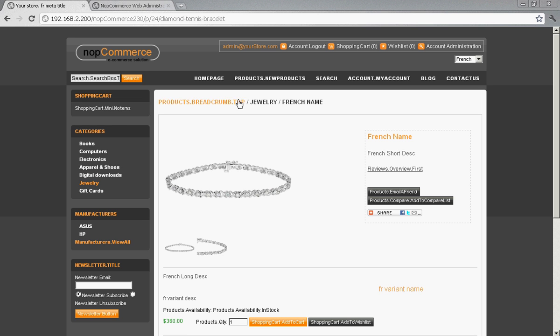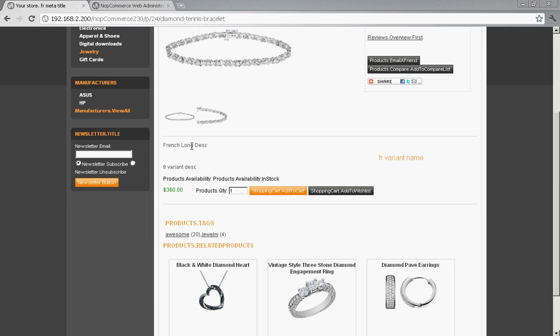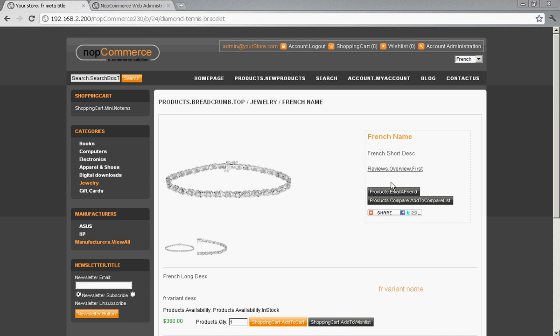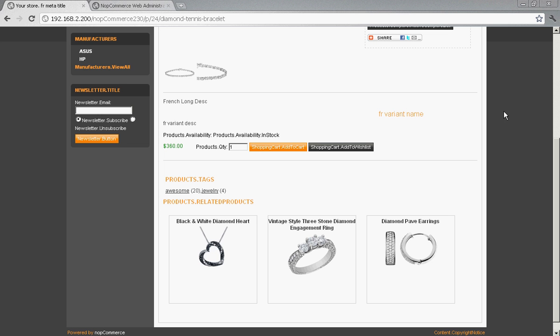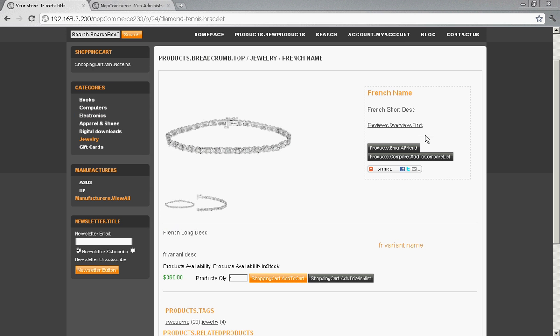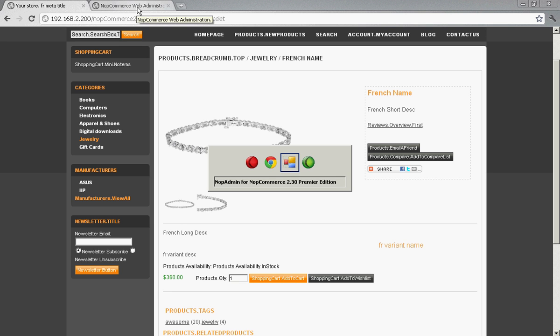And there's our names. So we have French name, there's our French short description, French long description, here's where the variant kicks in, French variant description, French variant name. So if you look up here in the tag, we also see the meta title up here, and I'm sure the SEO and meta keywords are embedded in the source as well. So that's pretty much how you do that, how you edit.